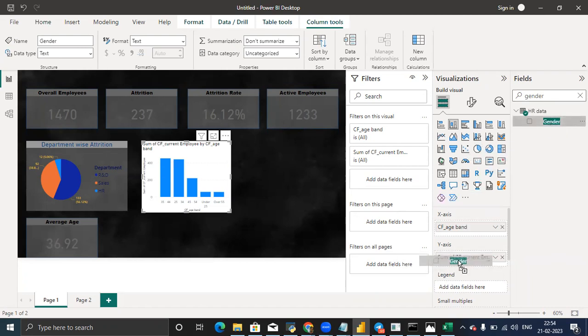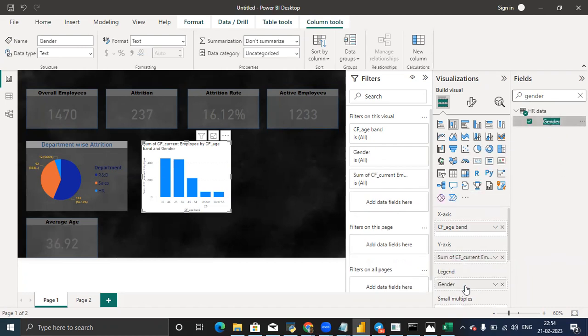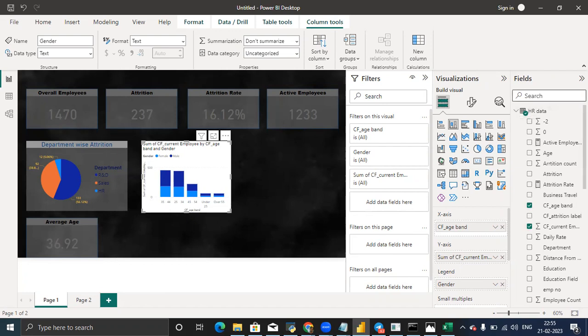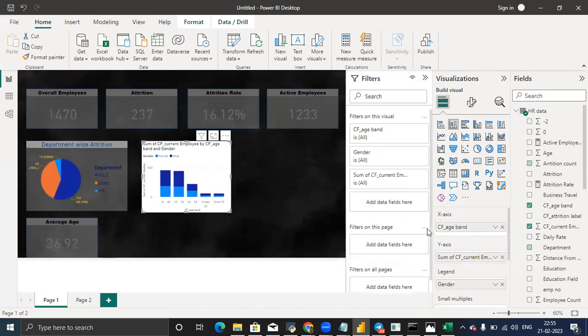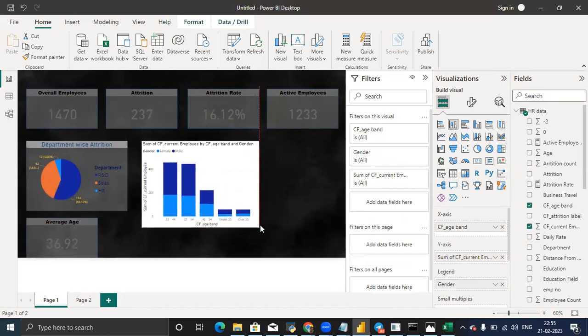So always choose legends in a way that legends mostly are binary, okay? So yes or no, male, female. Here also, when we chose the legend, I think we chose department, so only three. Legends should always be few. If our legends are more, it will cause a little problem. Now, let's expand this.